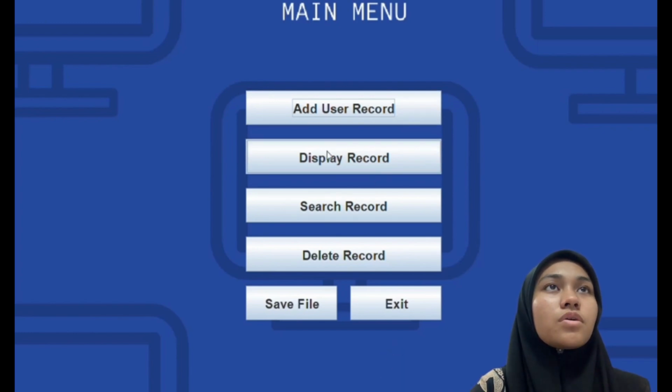The display record button is used to display all the customers' information, which is the user ID, username, and unit consumed, and also the customer's bill, including the tariff block, SST, and KWTBB, and also the electricity bill.